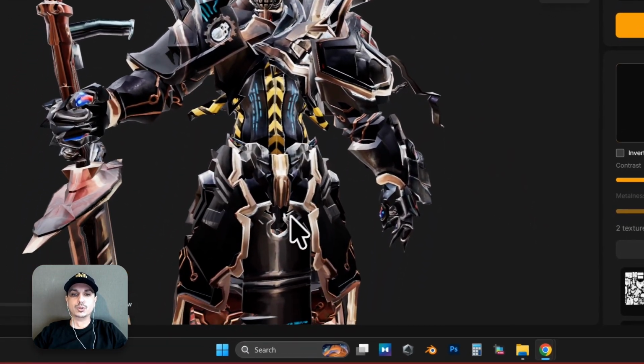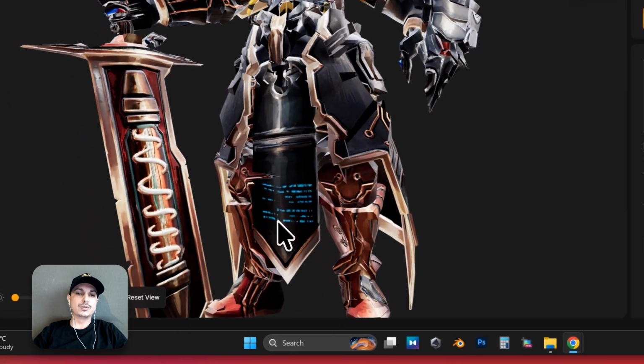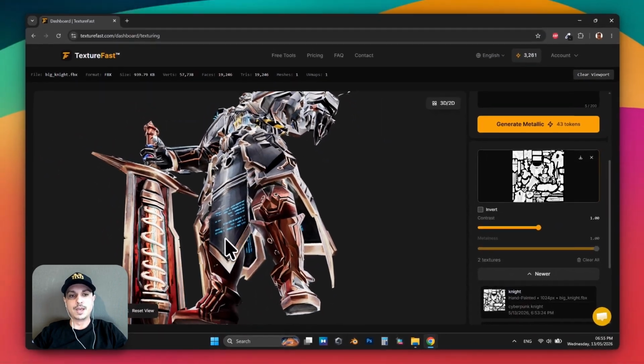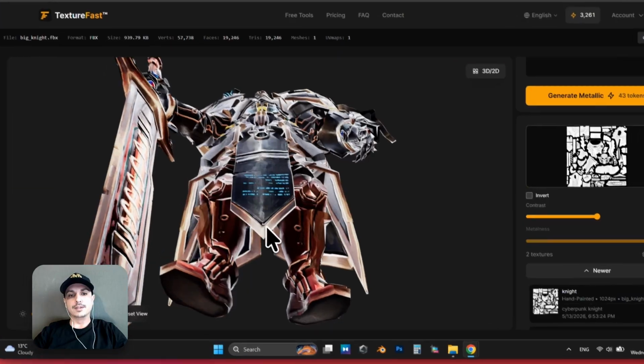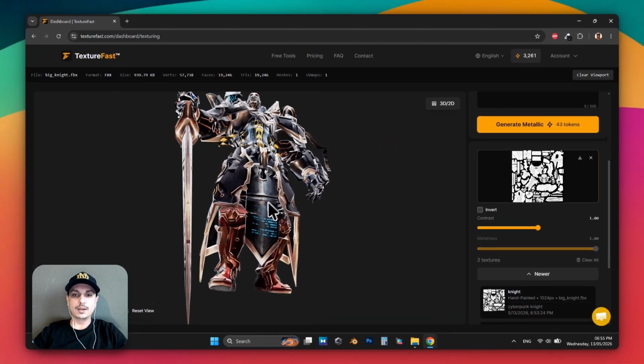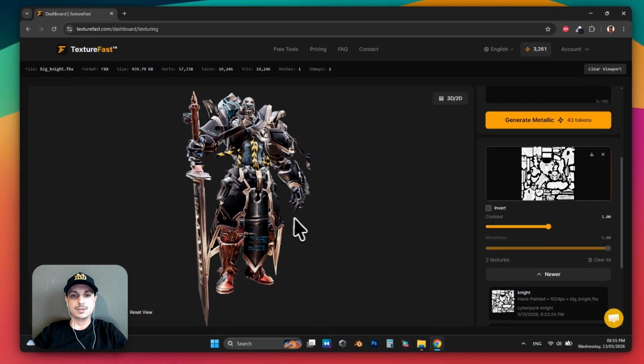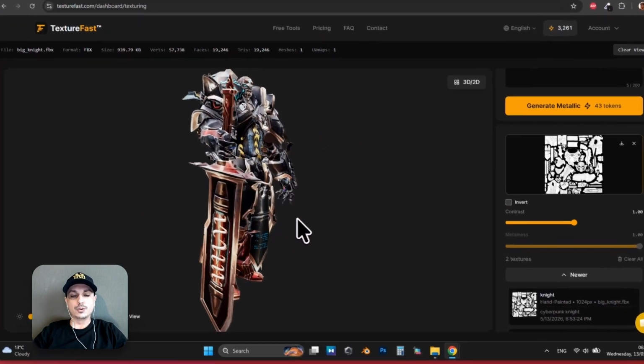And while I'm doing that, keep this in mind, the real value here is not just that it is fast. The real value is that it gives you AI-powered texturing without giving away your 3D models. That is what makes TextureFast different.